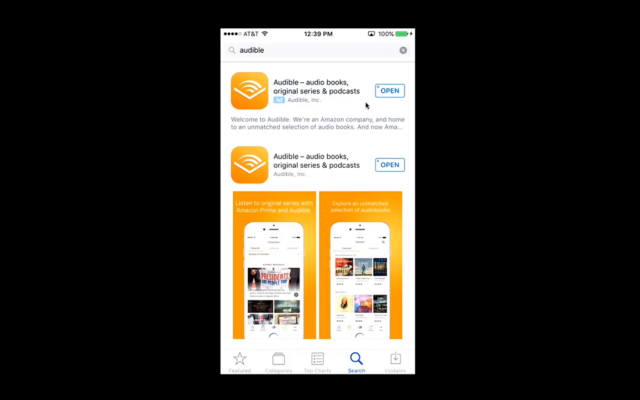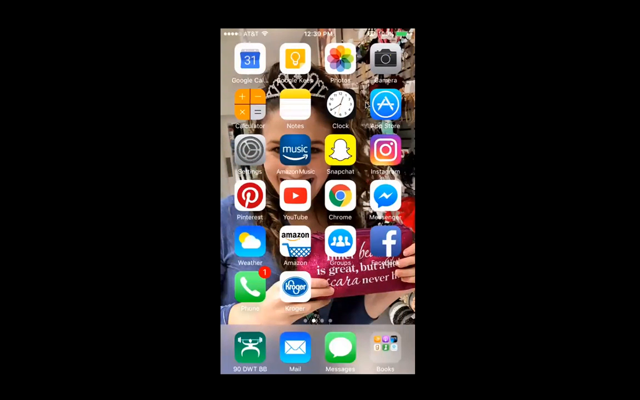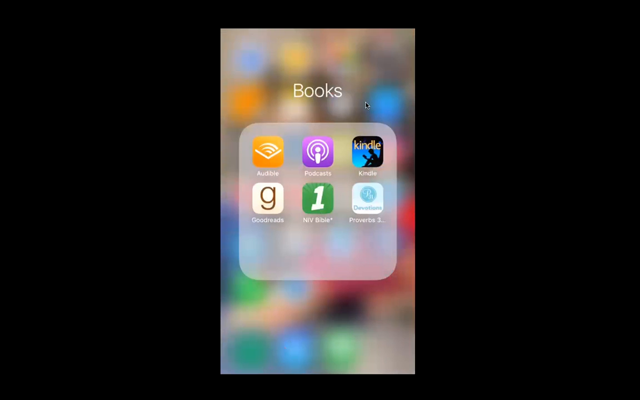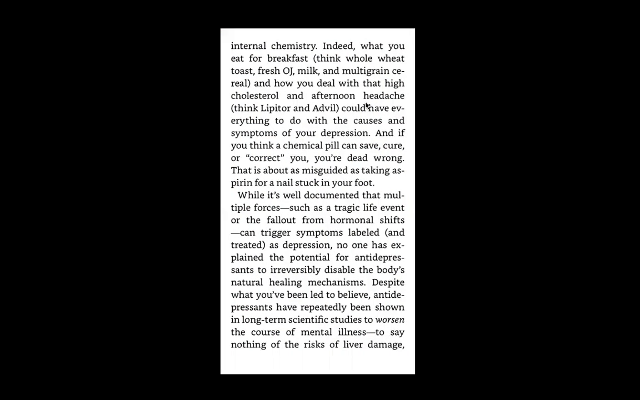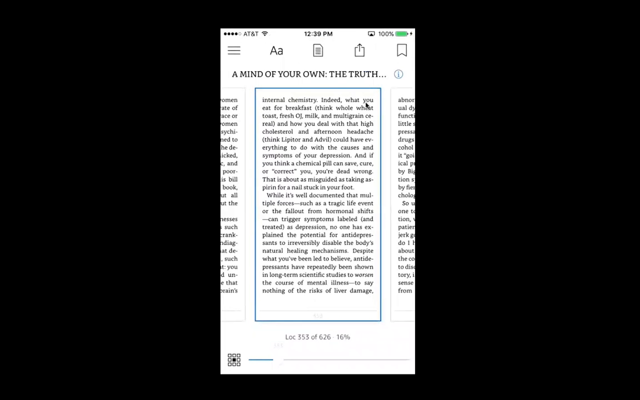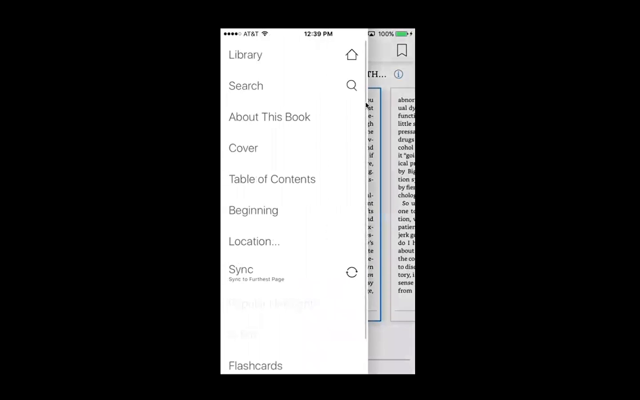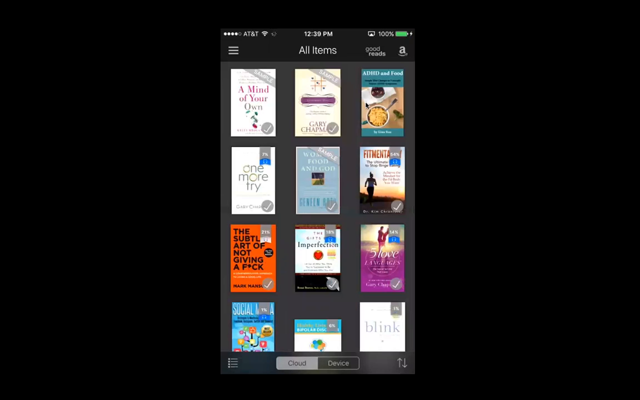Okay, so how do you get the books? How do you get the audiobooks? There's a couple different ways. So I'm going to open up where I actually have all of my books. So first, I'm going to show you the Kindle feature. So I'm going to pull this up. And so, of course, this is where I have one of my books pulled up. So I'm going to go to the menu and look at all my books that I have here.